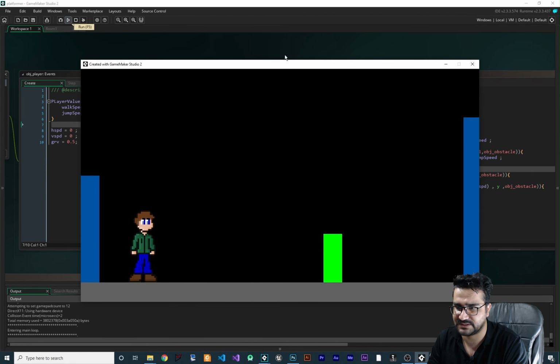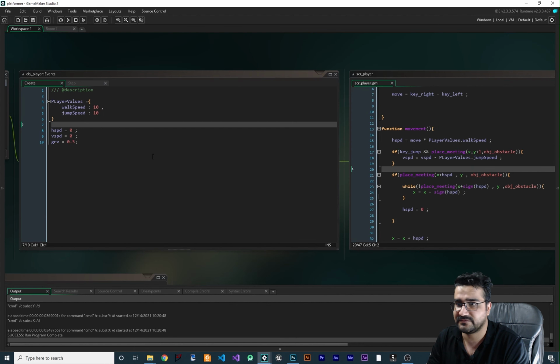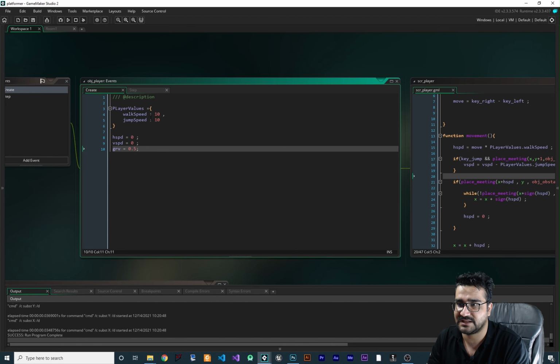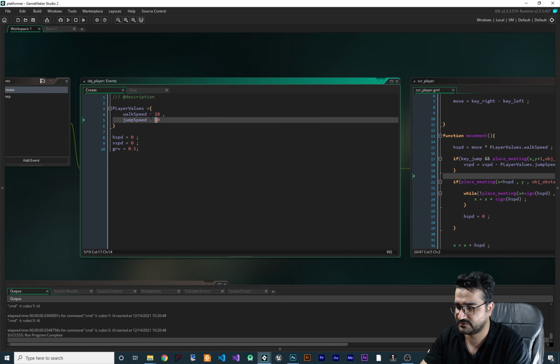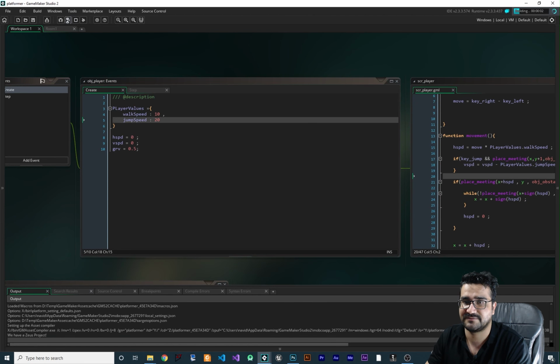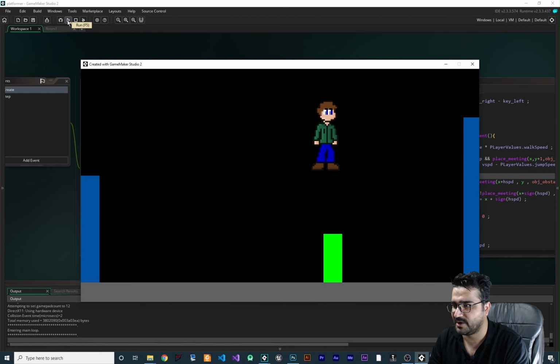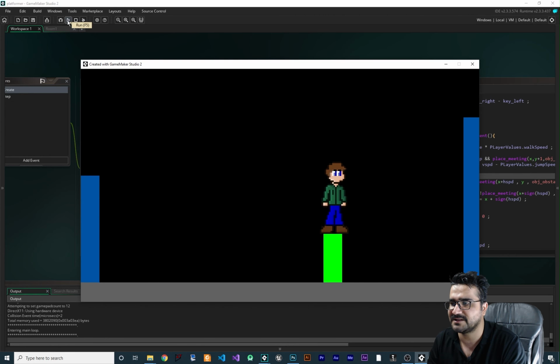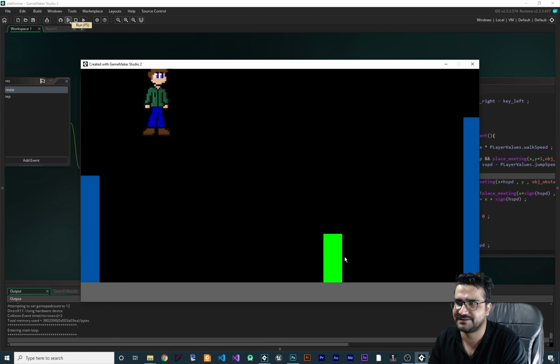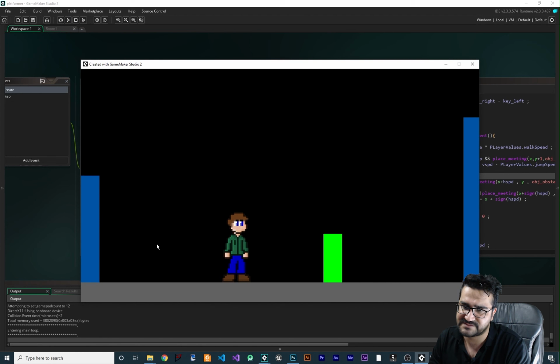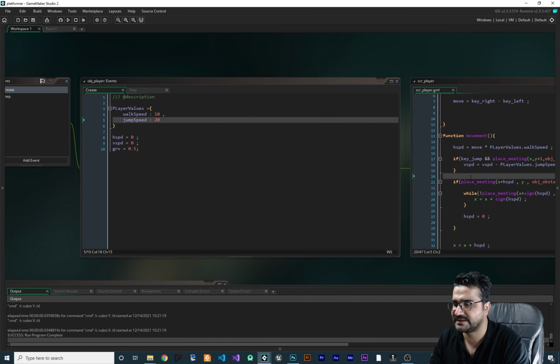Everything is working like before, and we can change values like jump speed to 20 to see what difference it makes. Okay, so yeah, it jumps higher, and because we use that obj obstacle, it can jump off of this tree in here, it can jump off of this ground and off of this wall as well. So everything is working right how we want it.